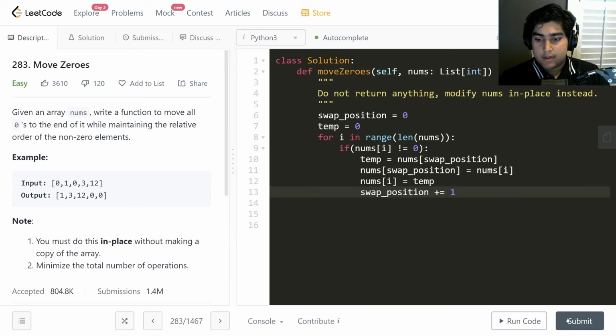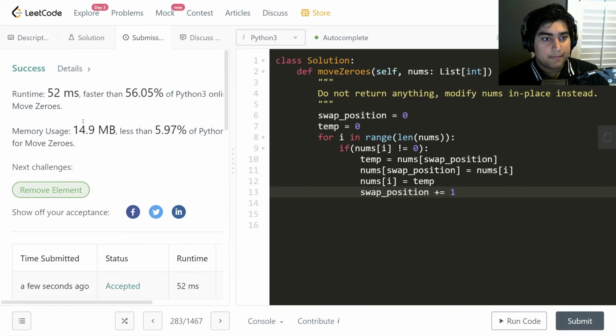It works, and we can go ahead and submit. So you have 52 milliseconds, faster than 56.05%. So it's definitely not the fastest solution ever, but it definitely works. I think we can submit a few times and get back up to 91.25%. So some variability, but it definitely has the potential to be a really good solution.